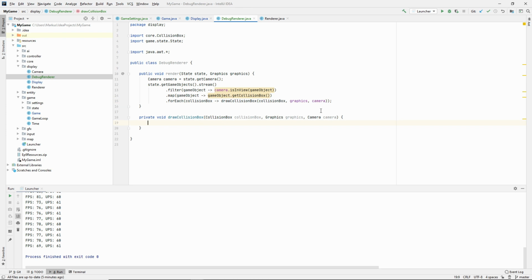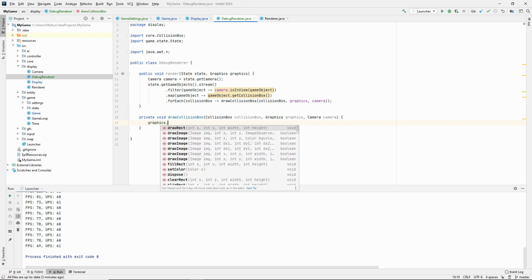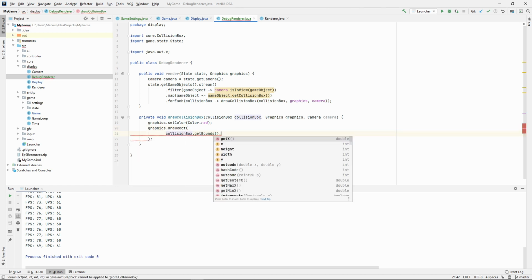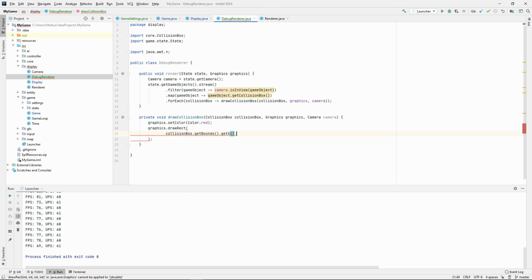So in here, we need to give our collision box a color. So I'm gonna set my color to red. And then to visualize it, I will draw a rectangle. So get CollisionBox, get bounds, get X, and then say minus camera. Let's see, get position. And we can of course do get X here because, no, let's do int X.